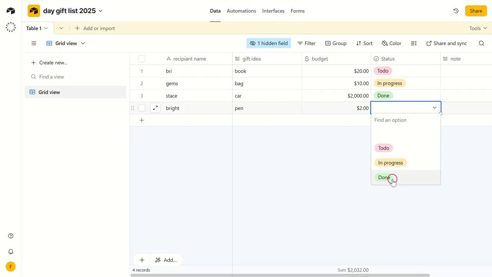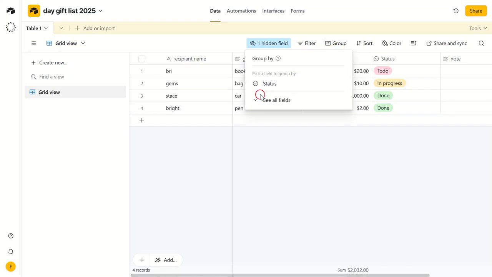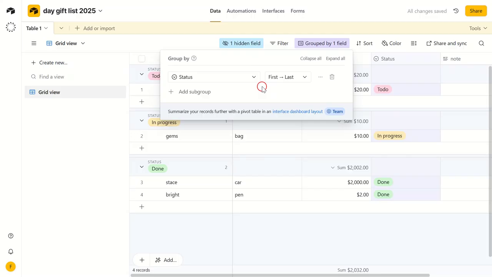Finally, use Airtable's Group By feature to categorize your list. This could be by recipient, by budget, or by status. This helps us because it makes your list even more organized and easier to navigate.